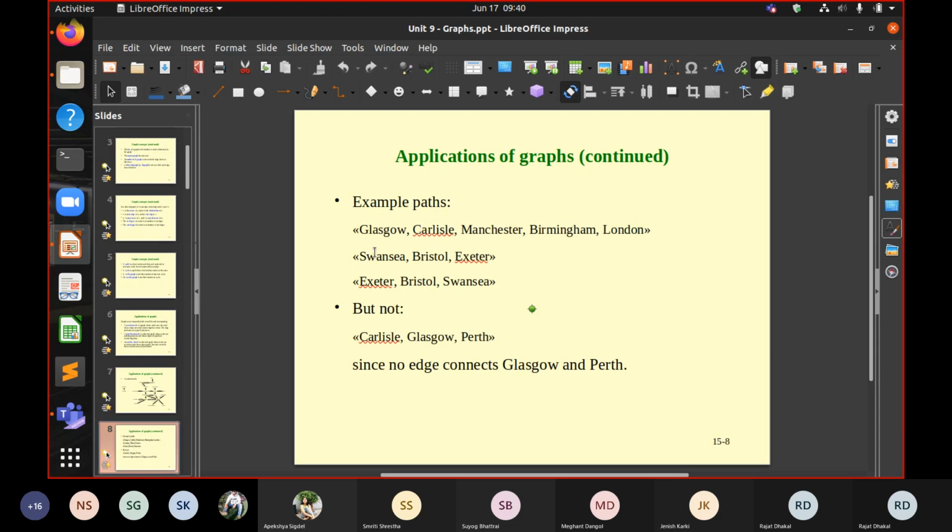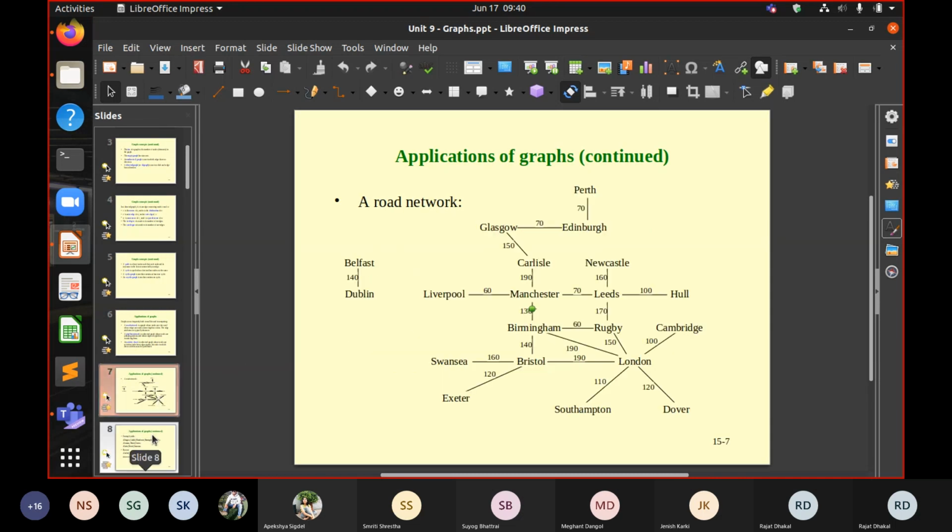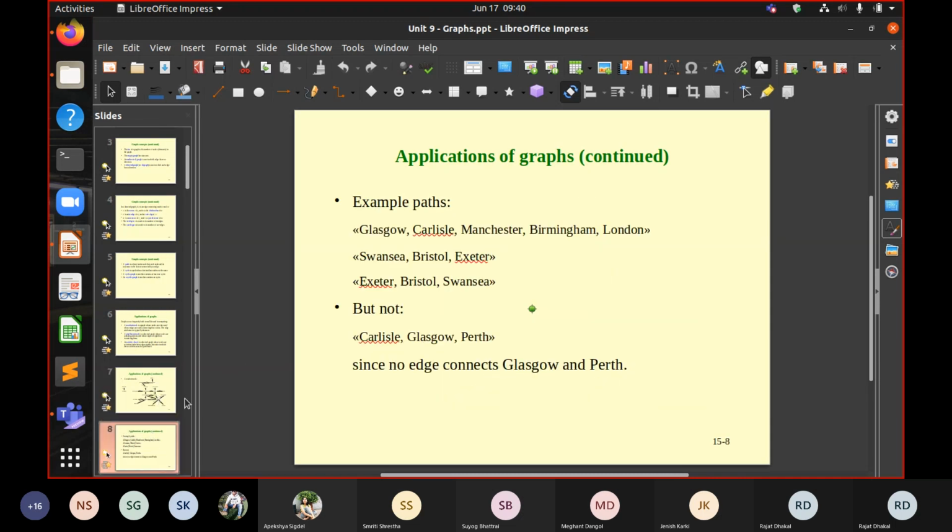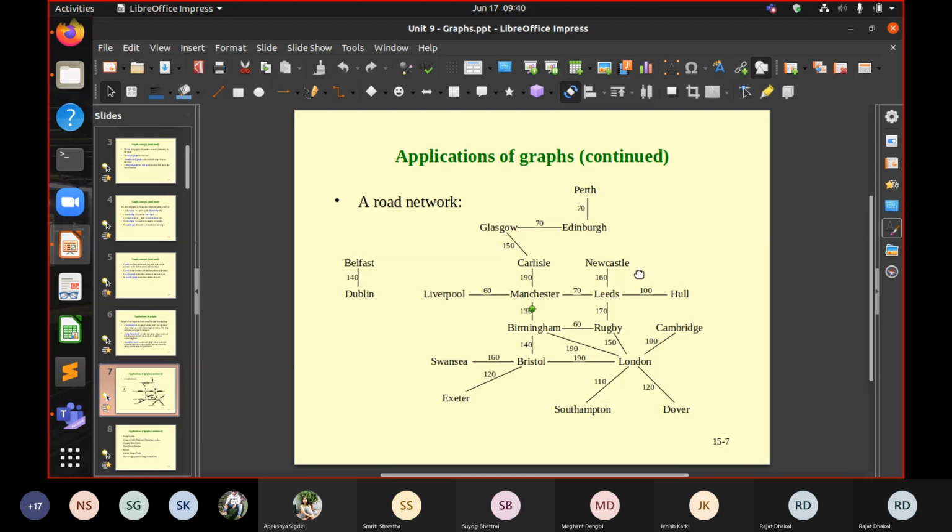It says that these are the example paths, but these are not example paths because there is something missing here. If you examine this graph correctly, from this port border up to this location, it has no path because Edinburgh is missing there, right? This node is missing there.